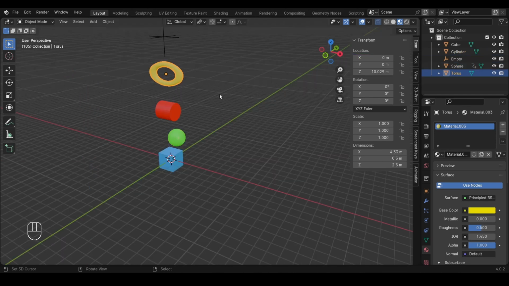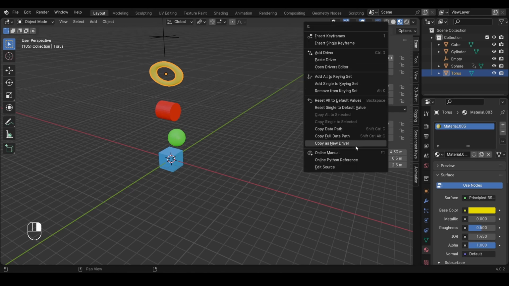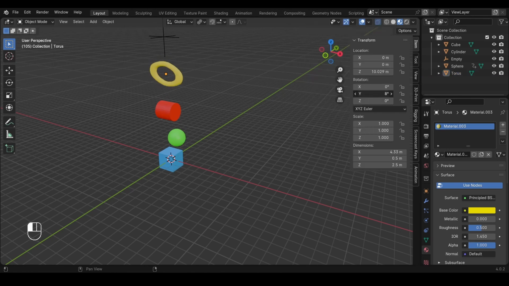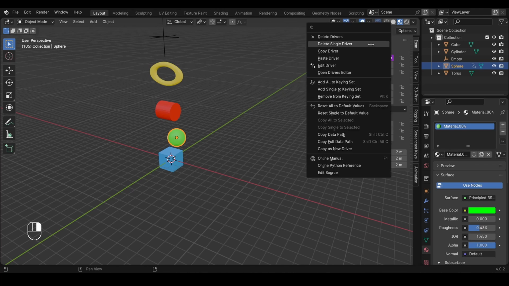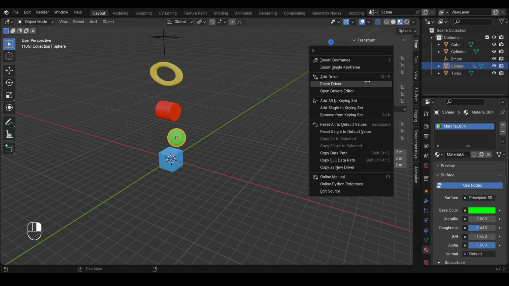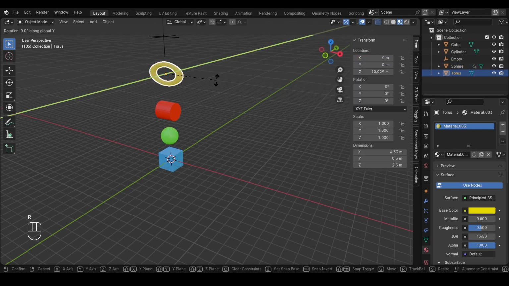Now we can also choose rotation to move our green ball. So for that we'll choose the Y rotation, copy as new driver, reset it. Then we will go to X location, delete this driver and paste the new one. And if I rotate, it is going and going and going.